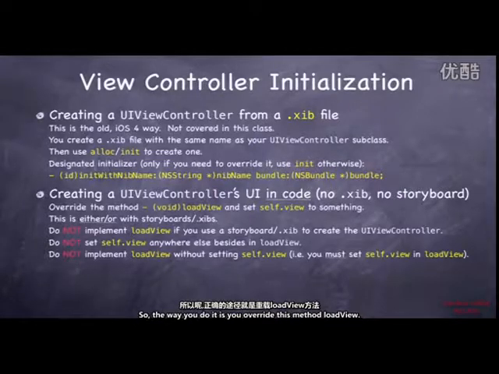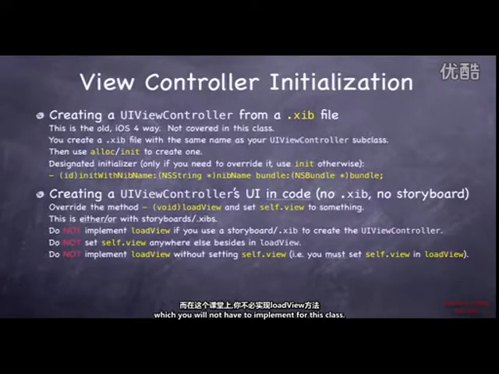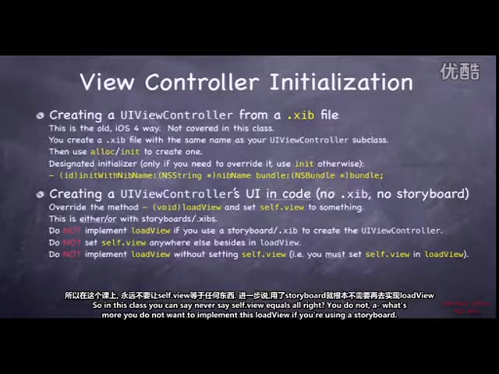So the way you do it is you override this method loadView. LoadView, that method has one job and one job only, to set self.view. Okay, normally you never set self.view. In fact, I'm going to tell you right now, do not ever say self.view equals anything in a view controller except inside loadView, which you will not have to implement for this class. So in this class, you can say never say self.view equals.